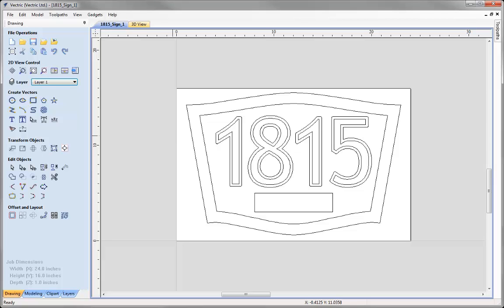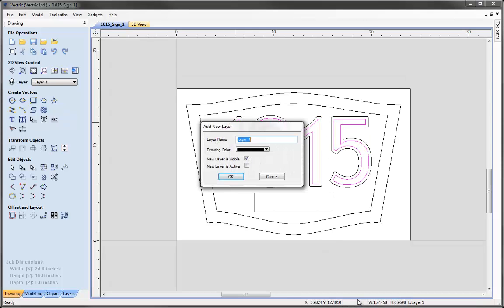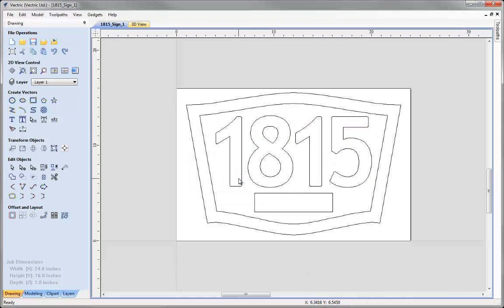I'm planning to machine this example by using the vector selector in the toolpath strategies to help me choose vectors on a particular layer. So let's take a moment to just organize these onto layers that are relevant to how they're going to be machined. So working through, we'll select the inner text, right mouse click, move that onto a new layer that I'll call vcarve text. I'm going to make that invisible and inactive.